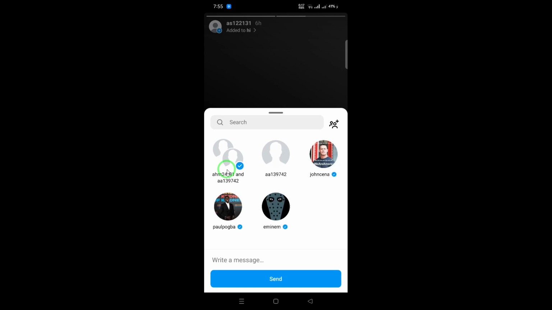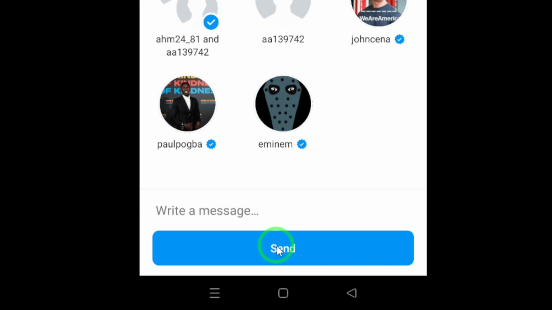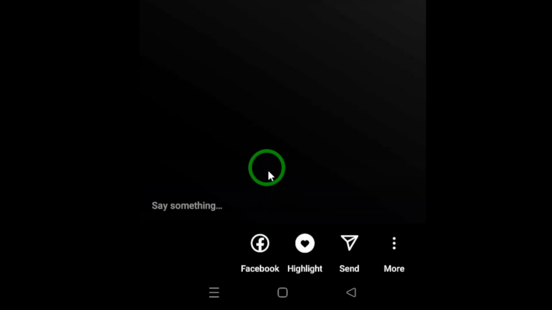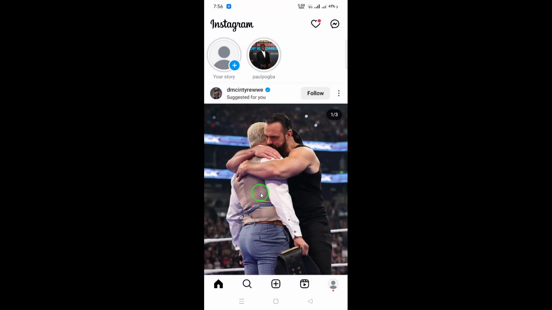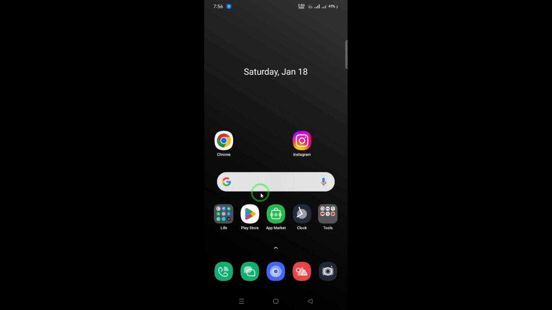After you've chosen the group and added any message you'd like, simply click Send. Your story will be shared instantly with everyone in that group, allowing them to view it directly from their chat. And that's it. You've successfully sent your story to a group on Instagram. It's a fantastic way to keep everyone in the loop and share moments that matter most to you.